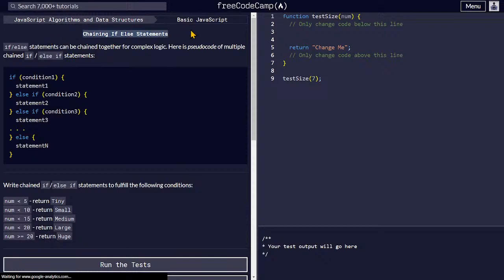Chaining if-else statements. If-else statements can be chained together for complex logic. Here is the pseudocode of multiple chained if-else statements. So if condition 1, then statement 1, else if condition 2, statement 2, else if condition 3, statement 3, and we can chain up all the else if statements, and finally we have to use the else statement, else a condition with statement n.